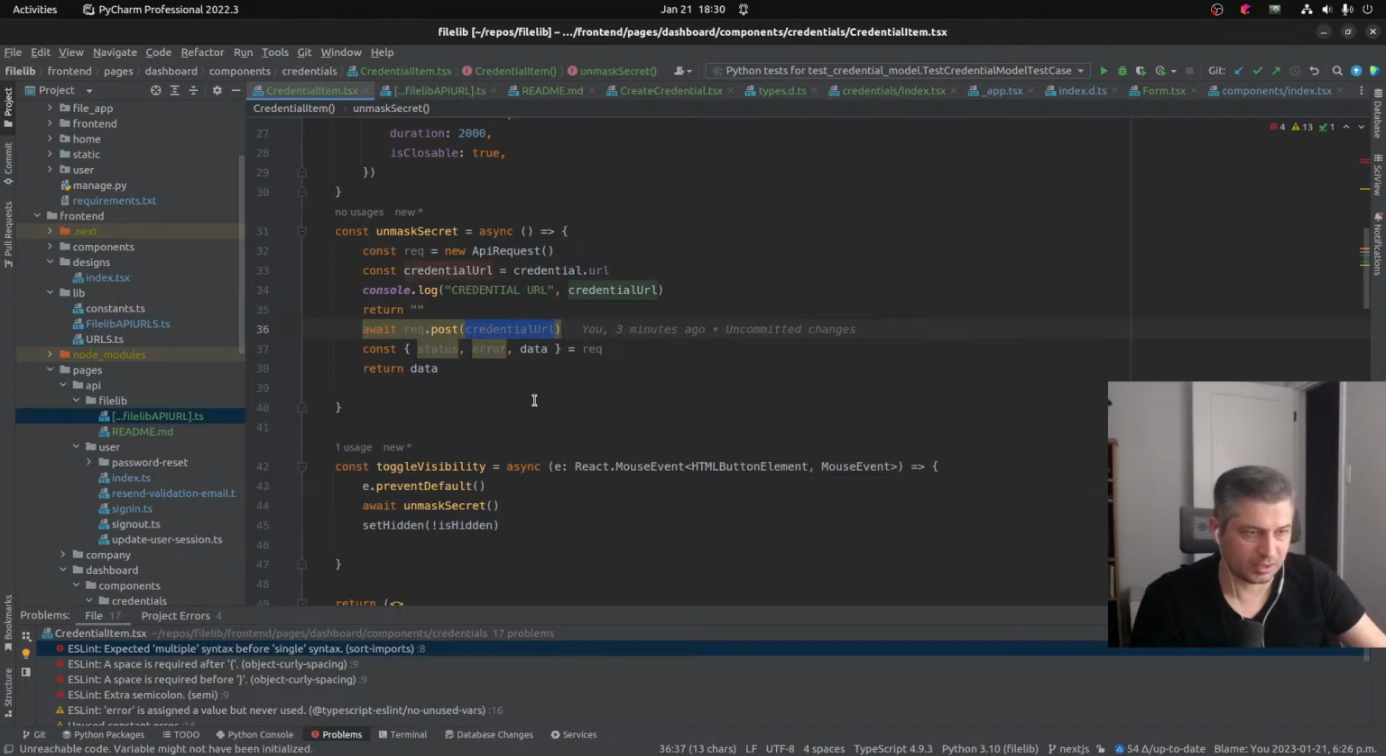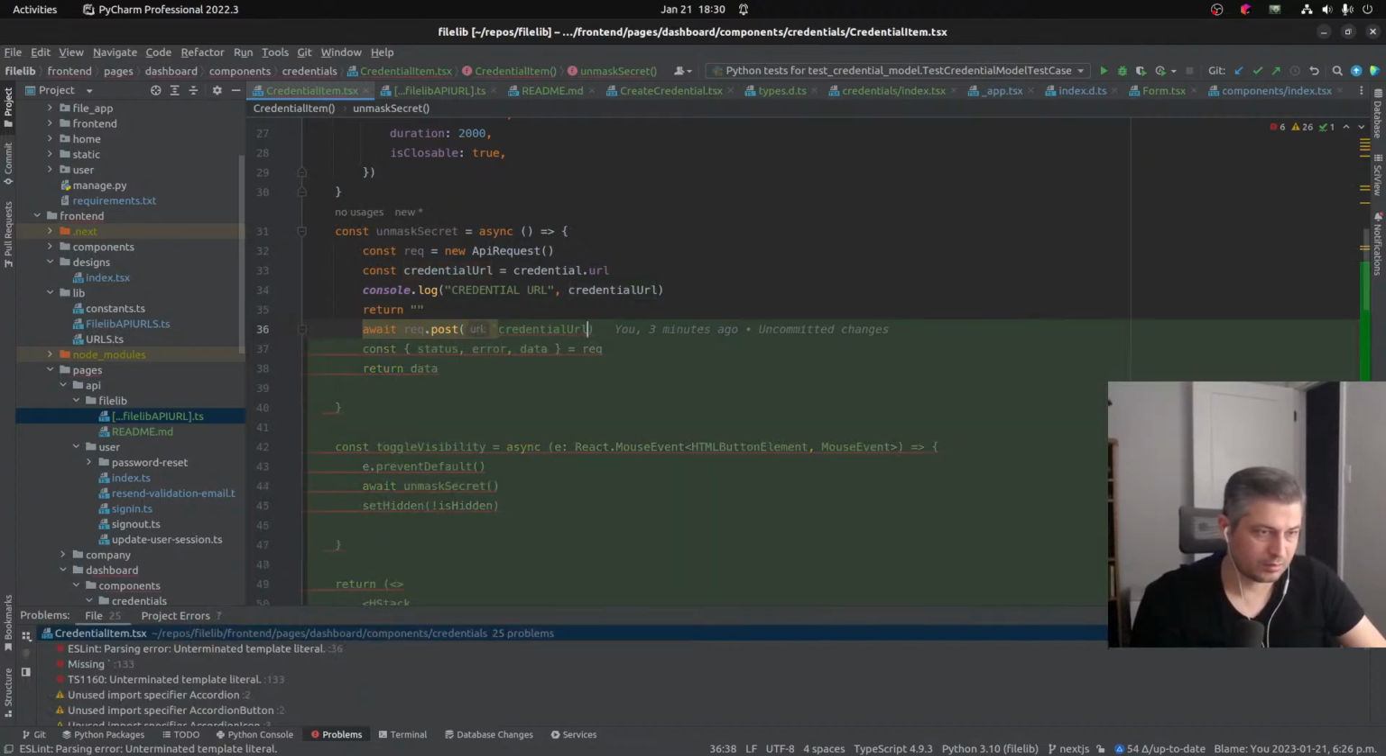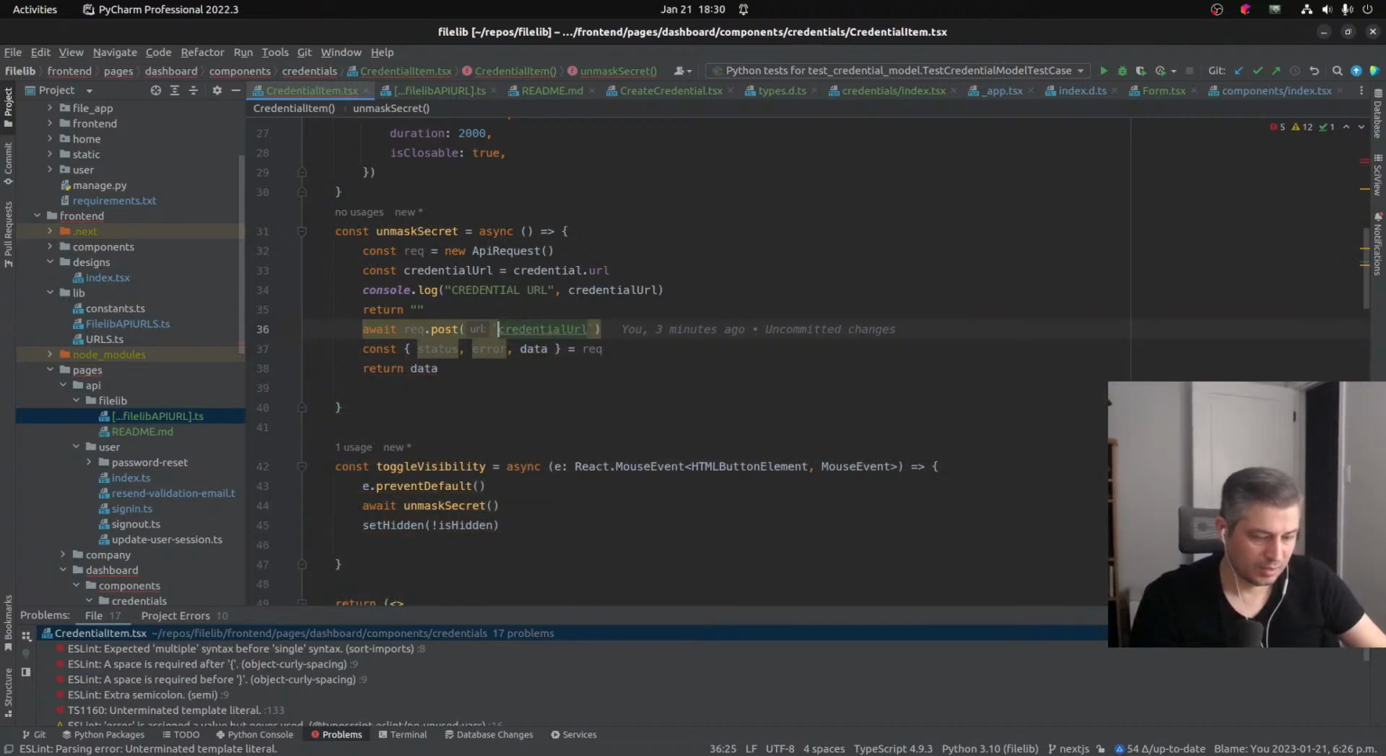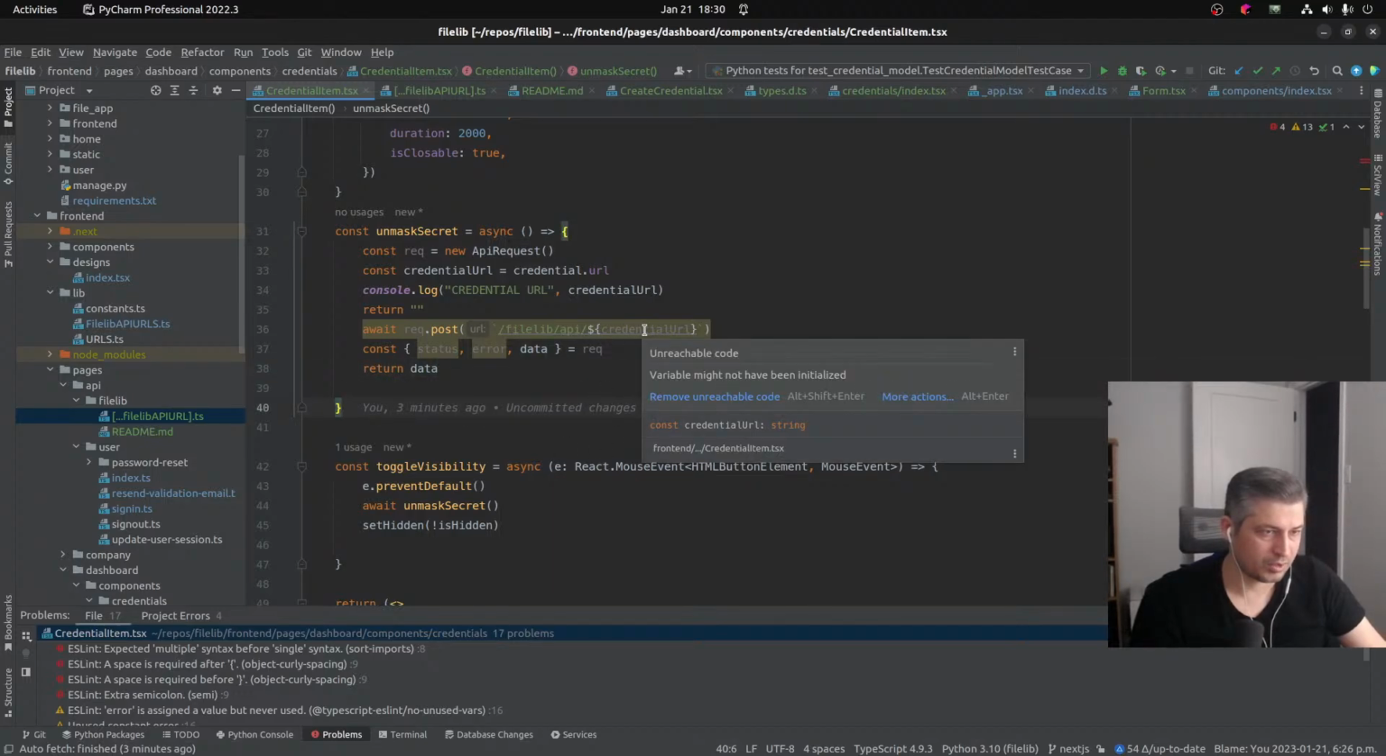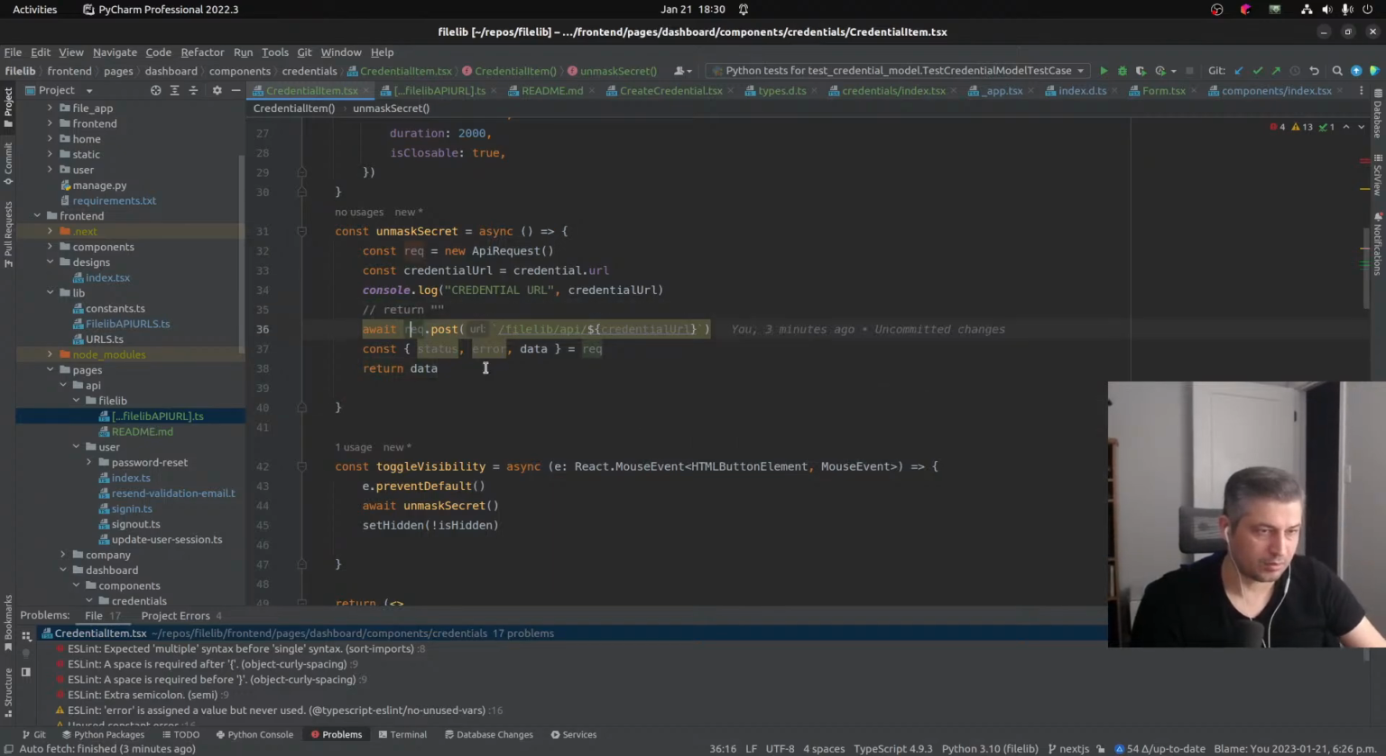So this here is gonna look like this, right? Credential URL is gonna be this. This is gonna be file lib API, and then credential URL. Basically, that's what it's gonna look like. So what is this complaining about? Unreachable code? Oh, yeah. I know. You're good.